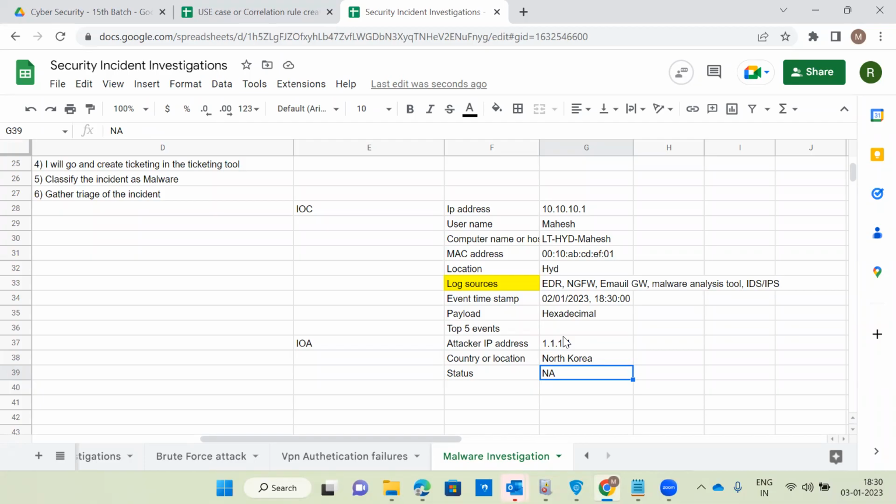Now status, forget about status. What additional information will you gather other than these things? Other than these things, what additional information will you gather?